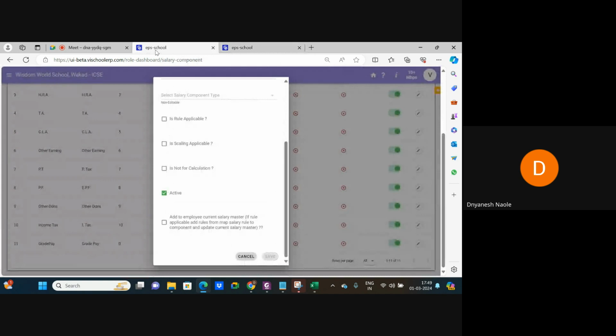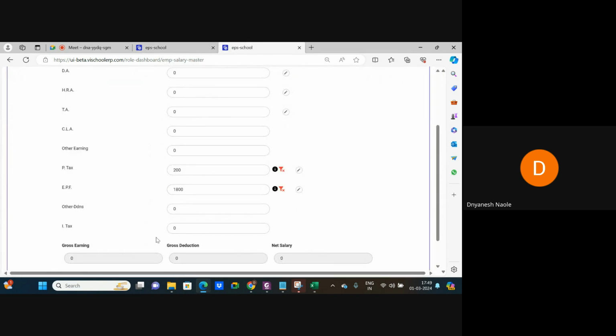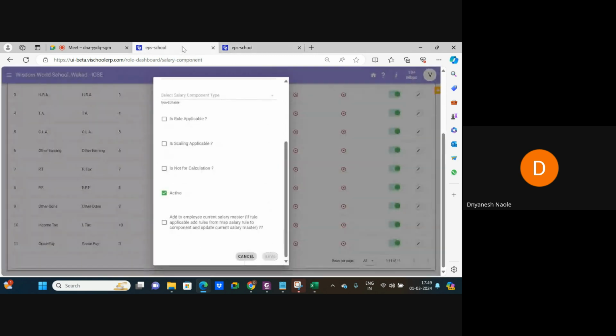So you can add the component, and since the salary masters have already been created, we'll have to check this checkbox. Okay, so that new component which was not added earlier, now it is added after the salary masters are created. It should go and set here. That means it should be available for you to use. Okay, so if you don't click this checkbox, then it will not be available. So that means you want it to be used in the next revision.